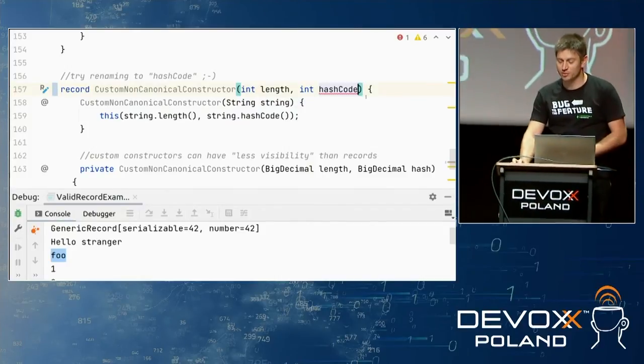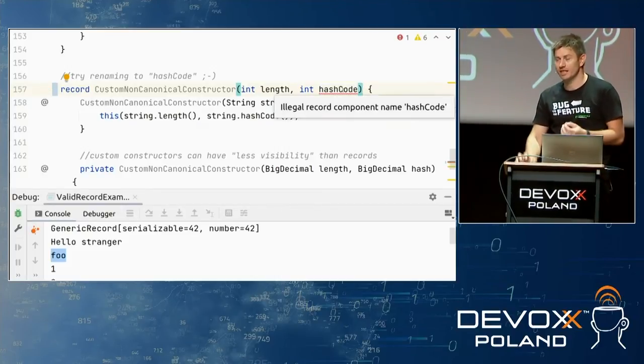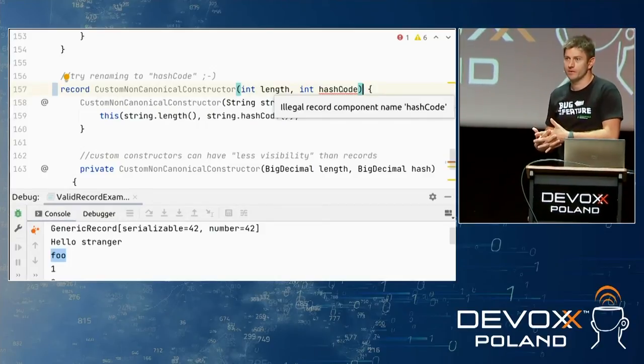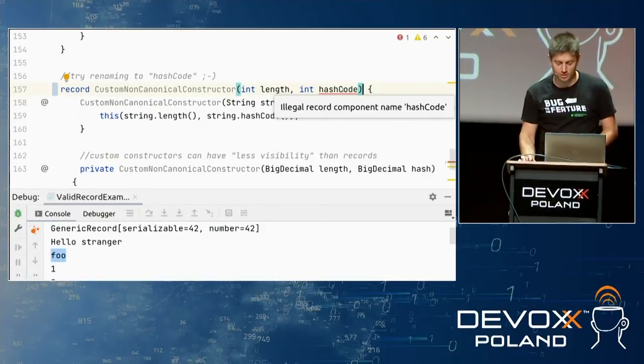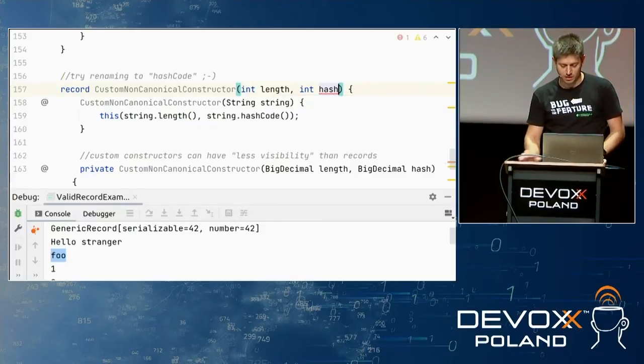Yeah, that's true. We would need to have a hashcode accessor, and that basically means that there would be a clash between the accessor and the hashcode method from the Object class. Basically, that's why it cannot be called hashcode. Right? So let me go back.